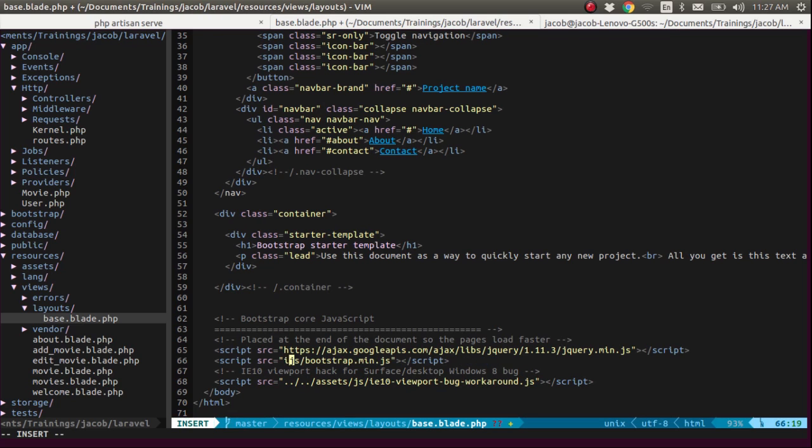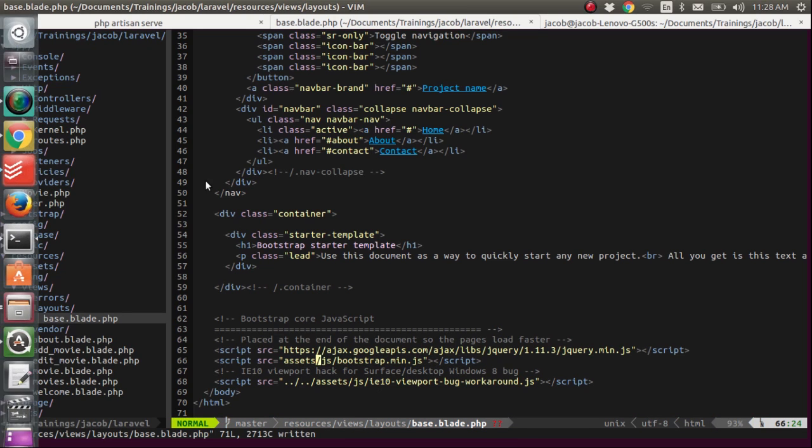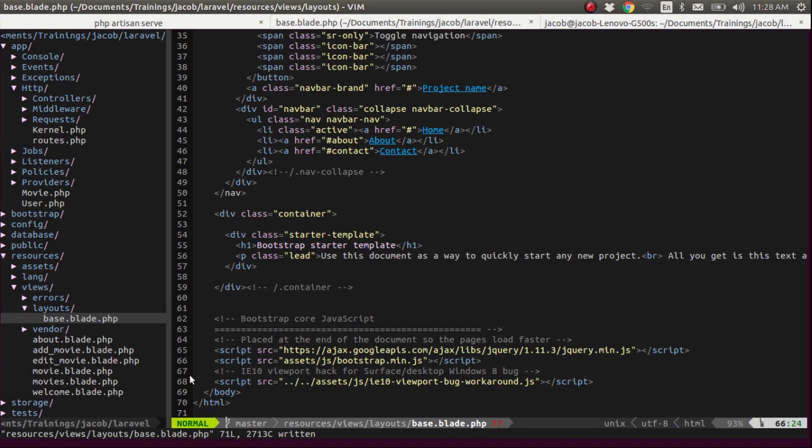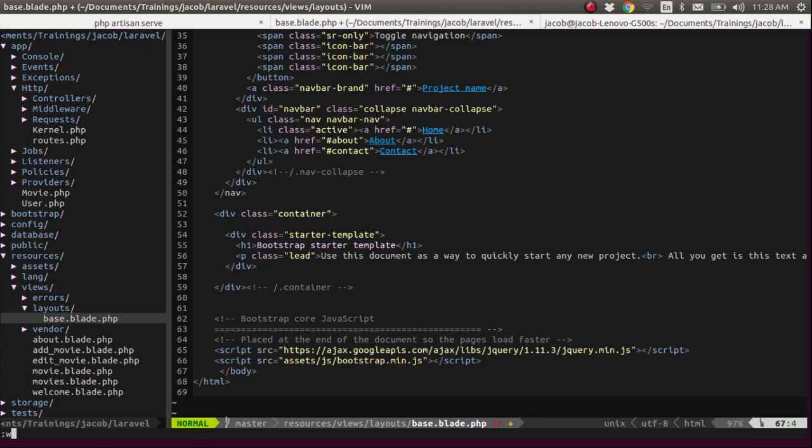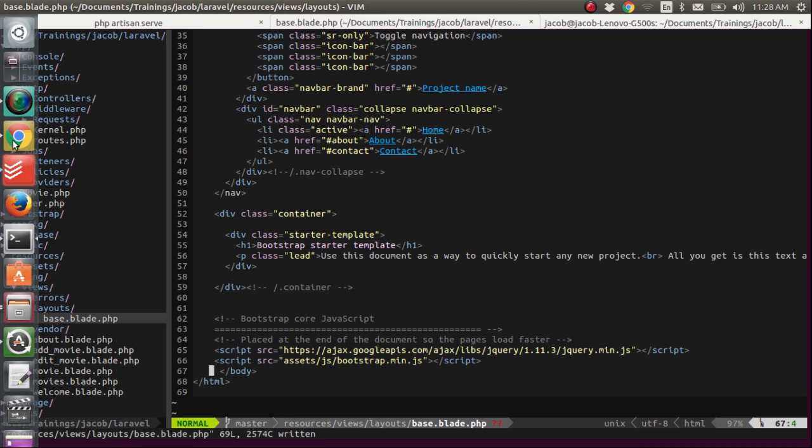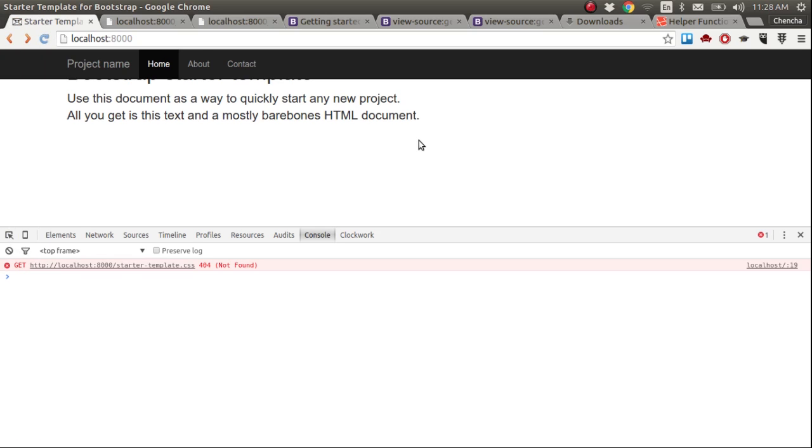At this point, we don't even need to use the helper. I can just put in assets like that, and it should still work, right? Same case here. Okay, we don't need this as much, so we're just going to delete this part out. And now let's do the refresh again. Okay, so far so good.